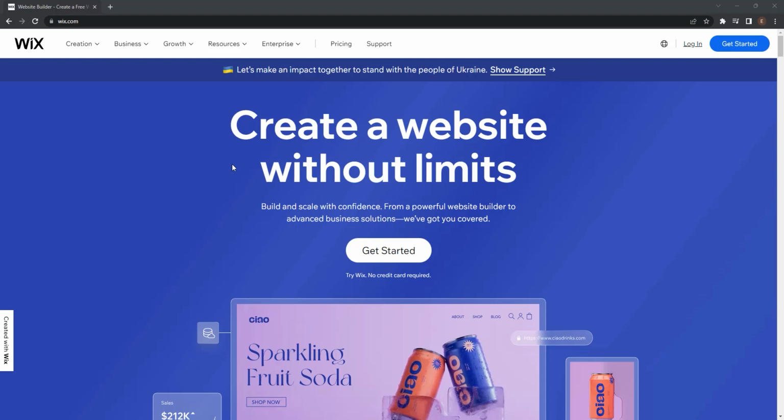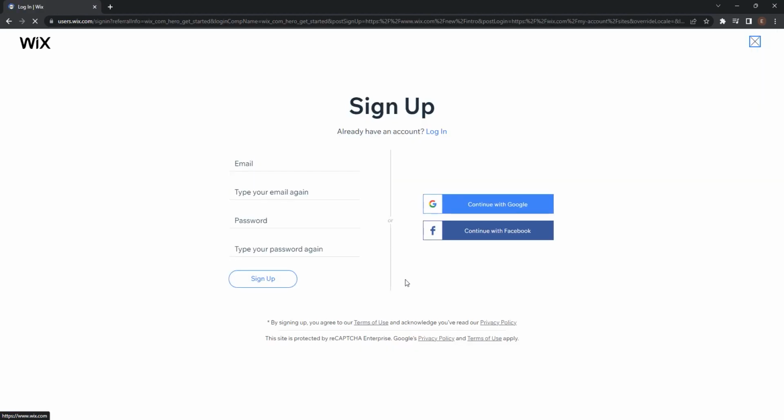To get started with Wix, you have to create a free account at Wix. To create the free account, just click this button here, Get Started. You see that to try Wix, no credit card is required. So click Get Started. And now you need to create an account. You can simply create an account by typing your email or just continue with Google or Facebook.